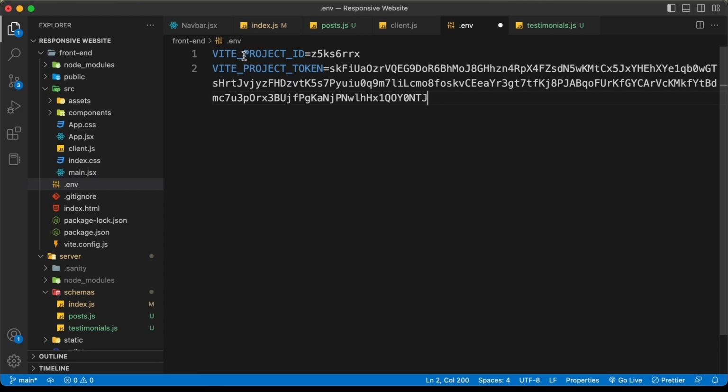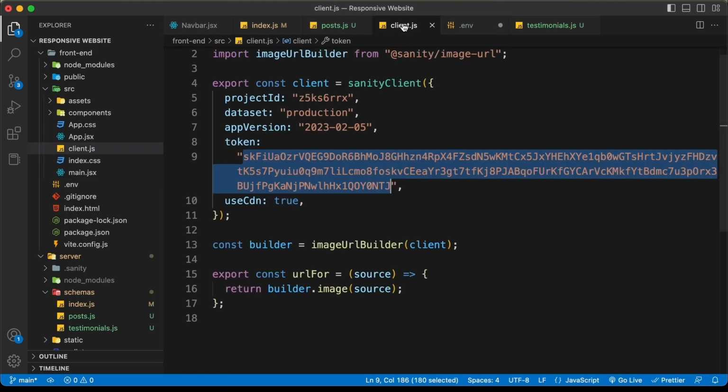Now here we are creating these variables with VITE_ at the beginning. That's because we had created the React app using Vite. If you had created the React app using create React app, then you'll have to create the variable name which starts with REACT_APP_. Right now, let's go back, and let's add these variables to the client.js.